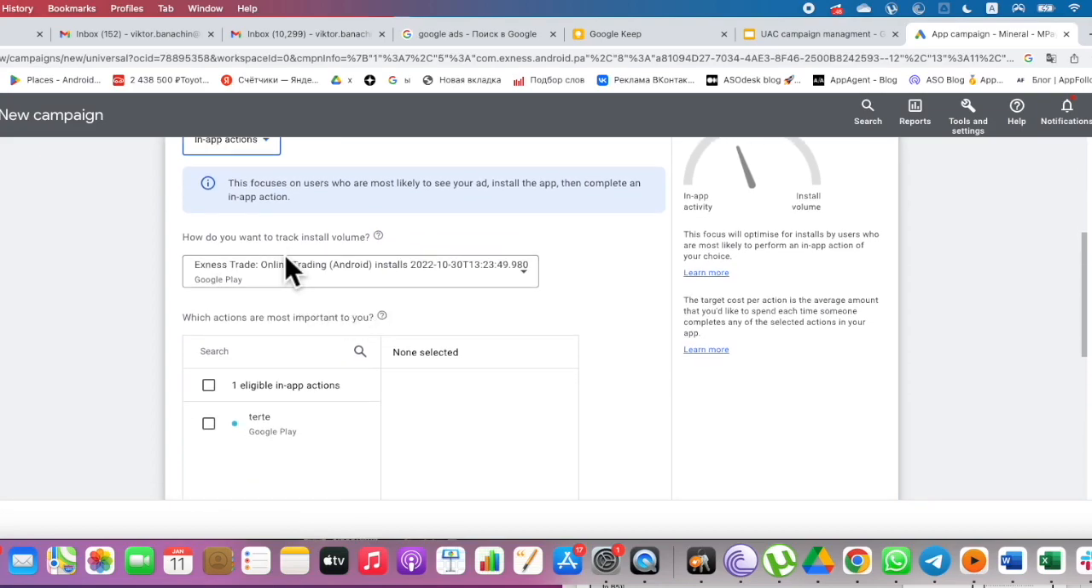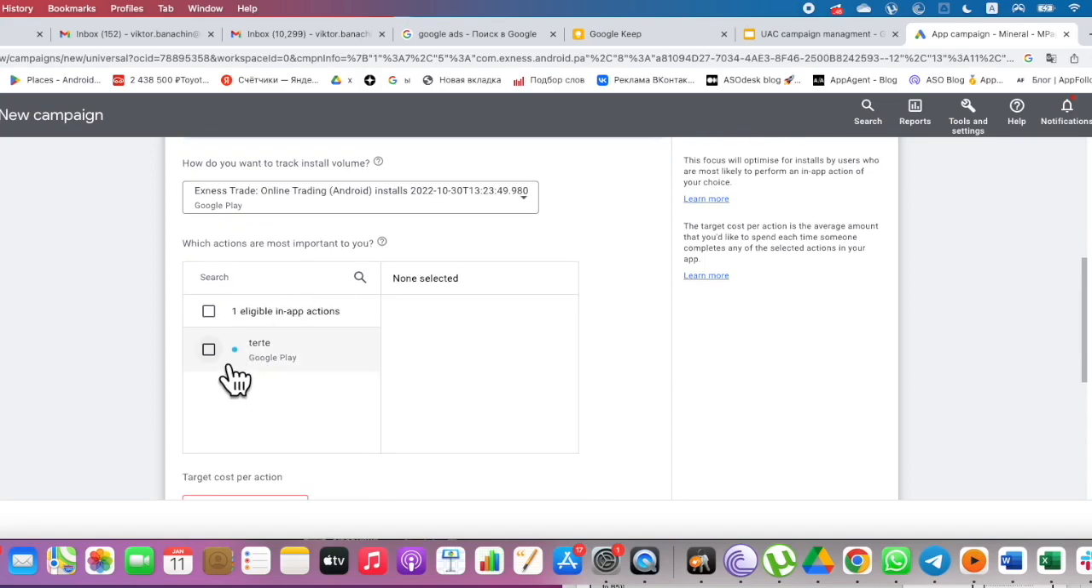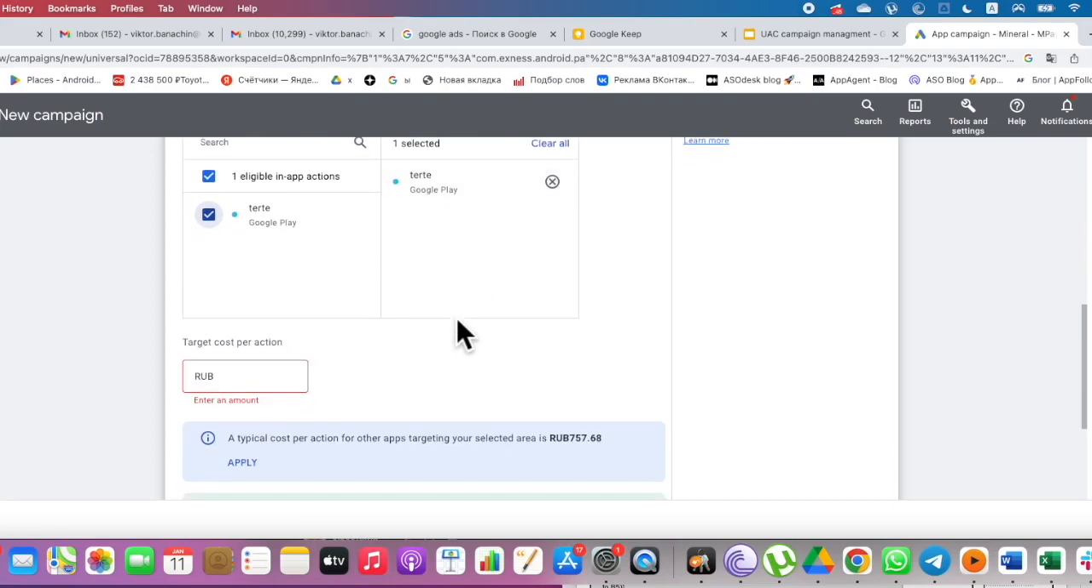For the setup, you also need a tracker, and you need to select a target event. Also, you need to choose a target cost. Choose it higher than your predicted or current target cost from install campaigns by at least around 20%. For example, 10.